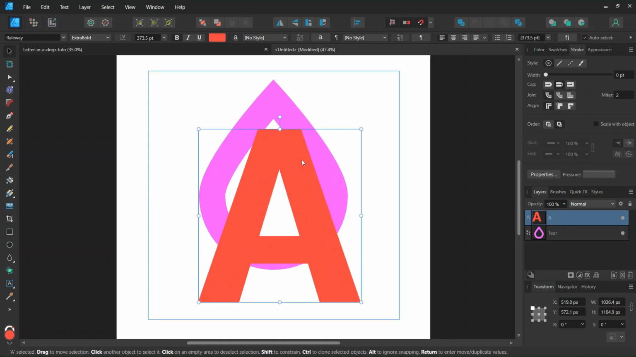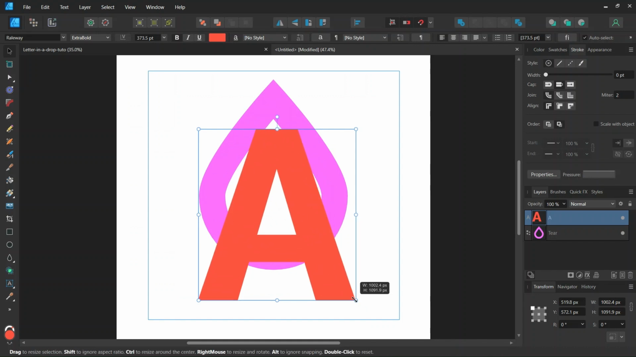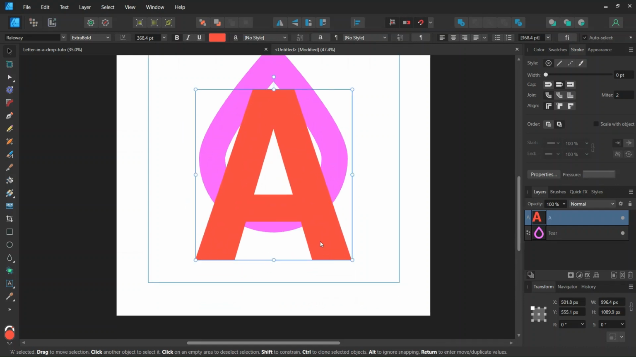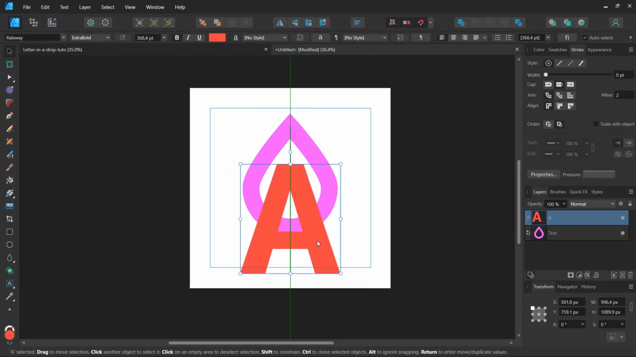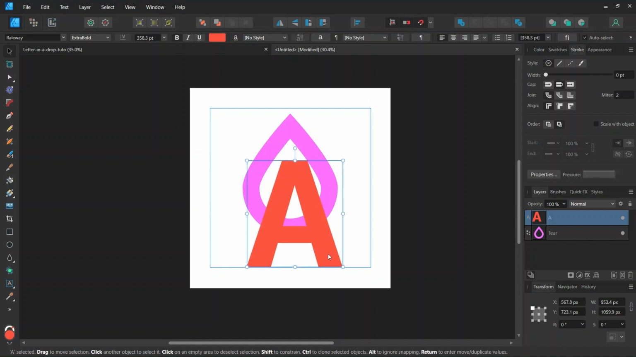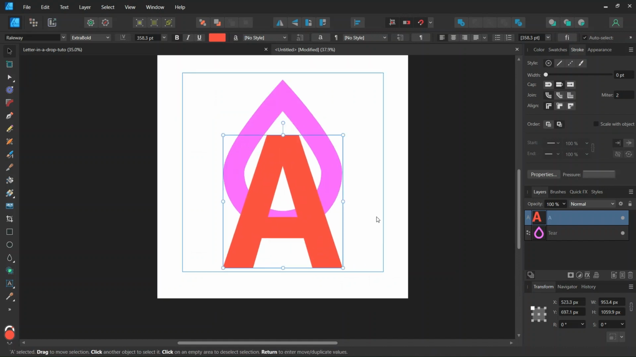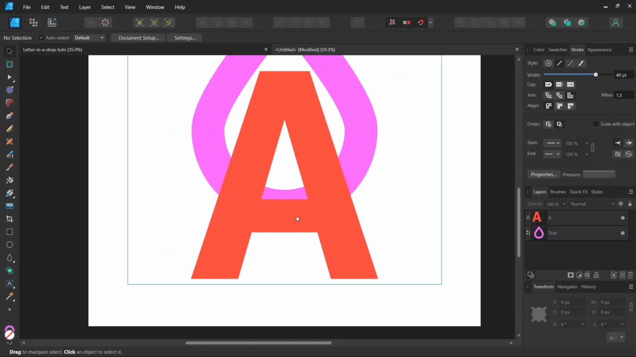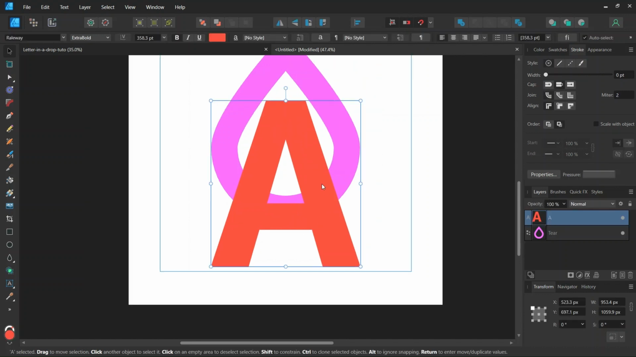And what's important is that the letter be about the same width as the drop. And then we take the letter and we center it vertically right underneath the drop. And then the next step is going to be to remove the part here in the center of the letter.